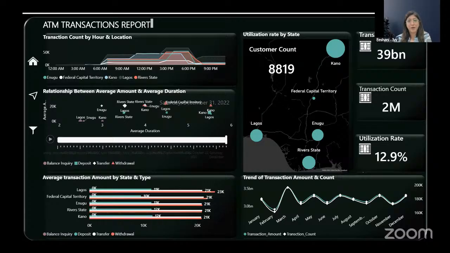So that's what we're trying to do today, right? So it looks confusing. It's got no information flow. First I'm talking about the transaction count, then the customer count, then there is a trend of transactions on the month level, and then the average transaction amount by state and type. So many things going on.